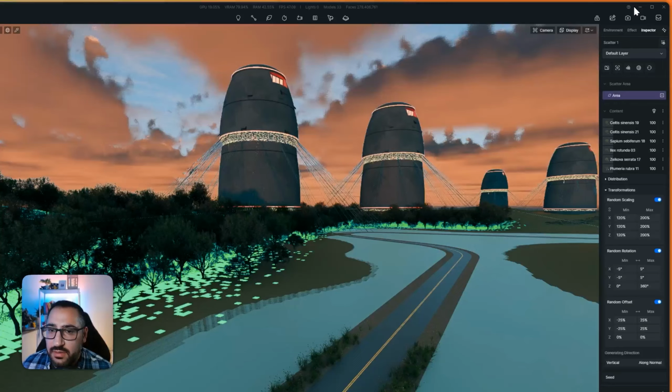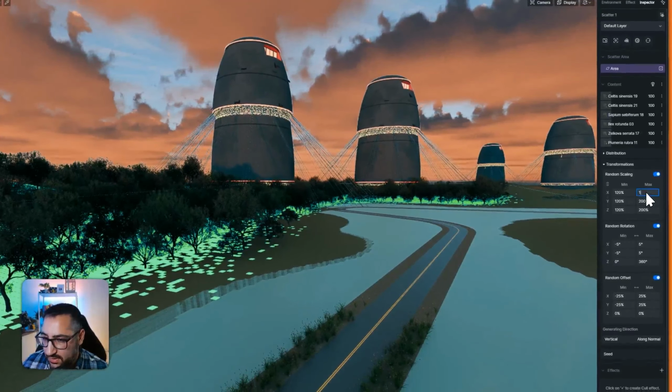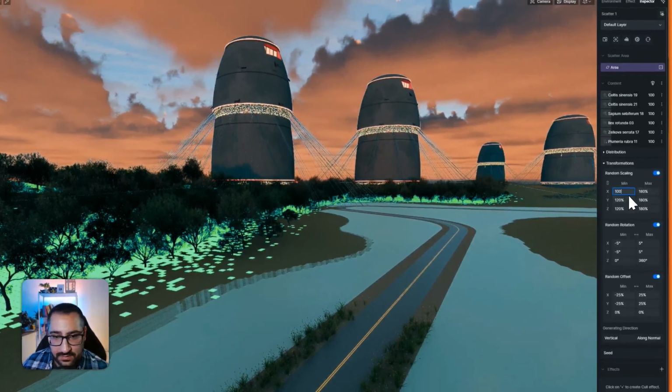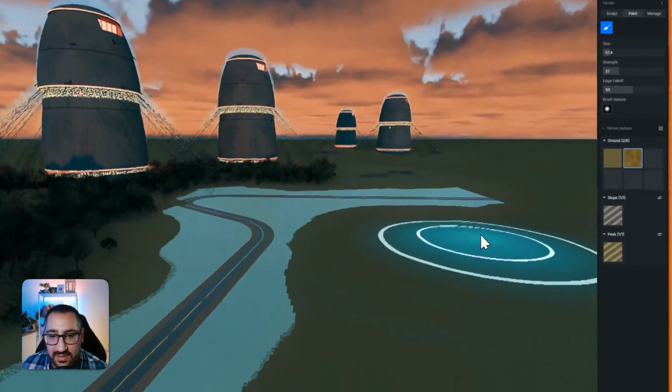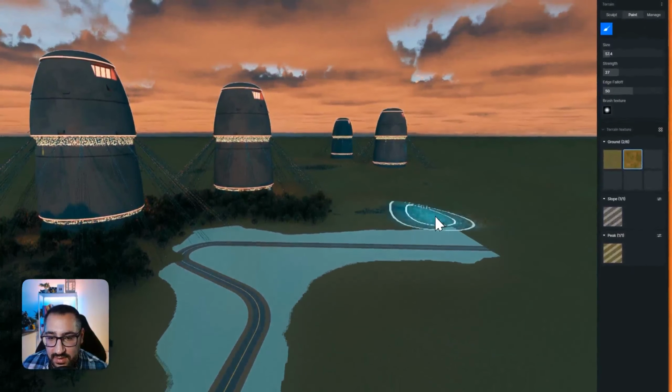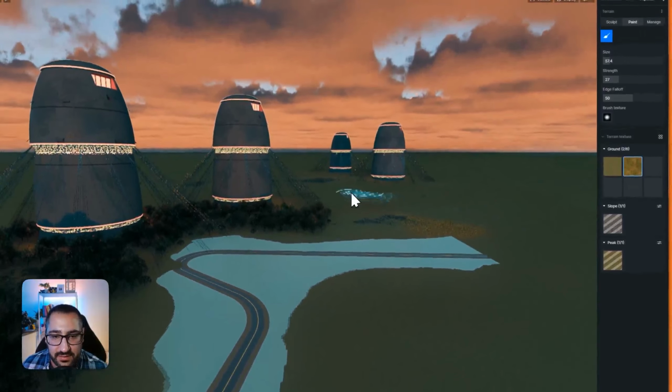Maybe I can make them a little bit lower. Yeah, maybe we do 180 to 100. Okay. So now that that's happening, let me go back to my terrain and I just want to paint some more pockets. And again, it's tied to this guy. So all we have to do is just paint and then we'll have to regenerate. So not a big deal.